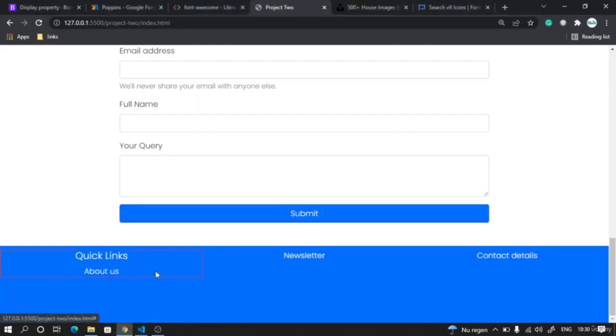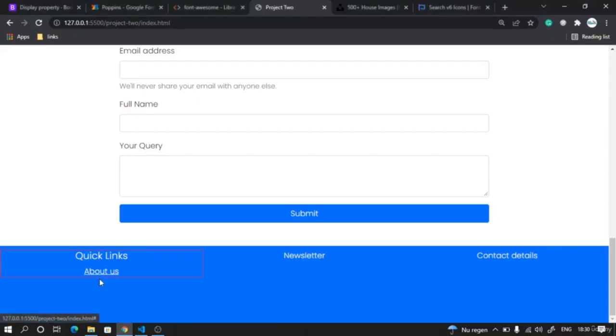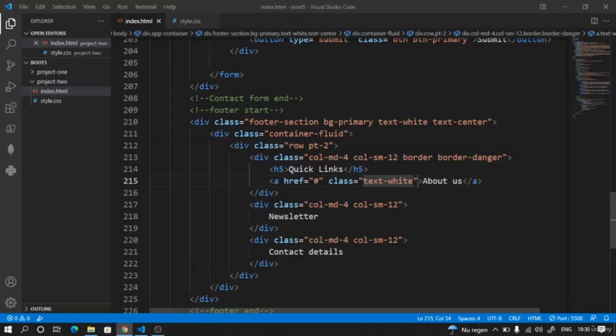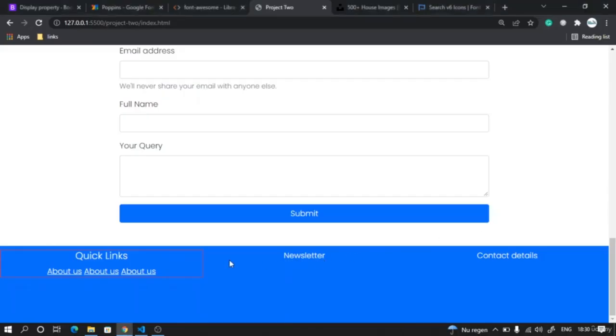So here we have about us, and this is not in white color, so we are going to apply class text-white. So we have this now. Similarly, we would like to have more, so press shift alt and down arrow. Let's see how it looks. Now they are one beside the other.